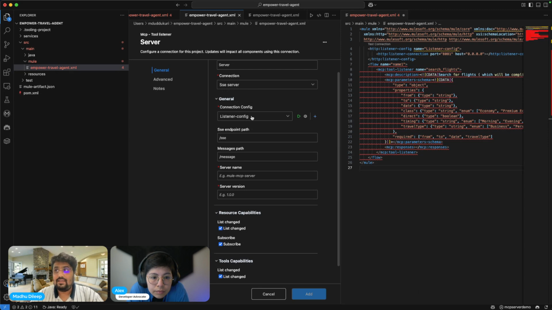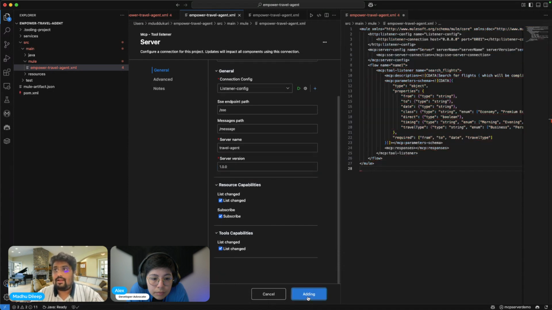We'll select SSE, and we have our listener configuration that we have selected. And by default, the path would be /sse. You can update this based on your requirements. And this is your message path for communication. But suppose we need to provide a server name. I'll just say my travel agent is my server, and I'll put the server version as 1.0.0. I'll just click on add.